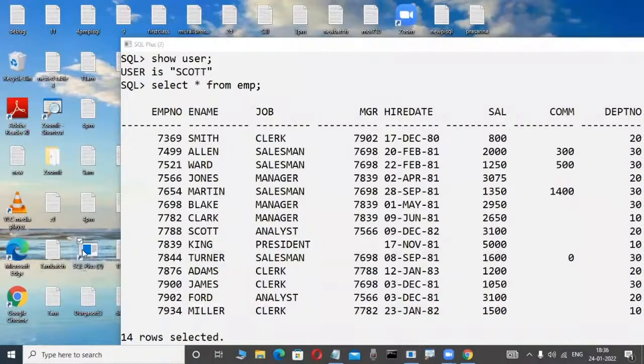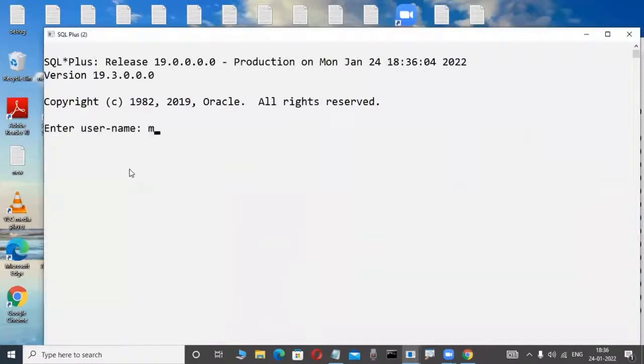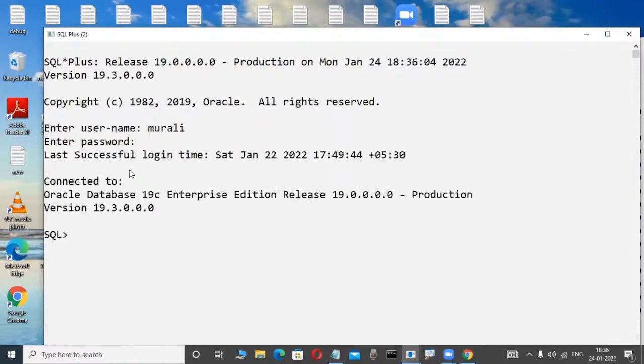Now I am opening another session. Now observe here. My name is Murali, for example, another employee. Murali is an employee. Imagine an employee. What is this user? How can I create this? All these things you will be familiar with later. Don't worry. Big concepts you will be familiar with.